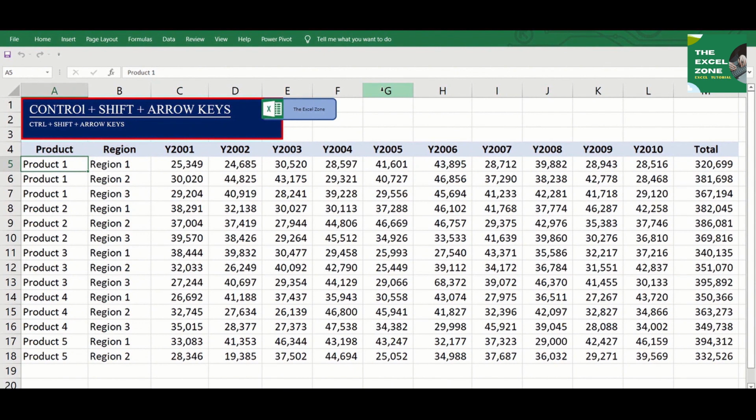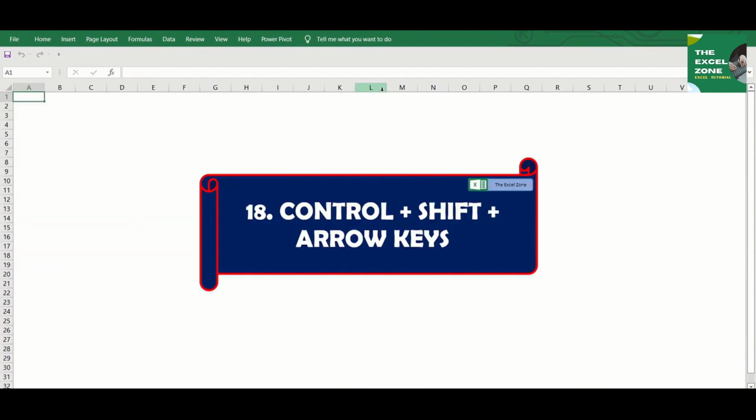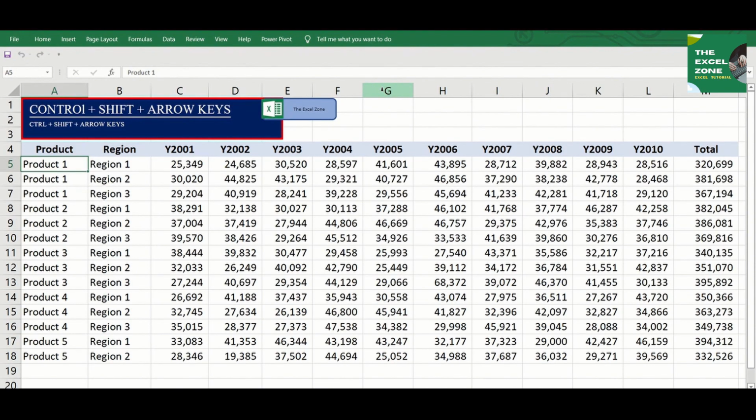Additional tips. You can hold Control plus page up to go back to the previous tab, Control plus page down to go to the next tab, Control plus space to quickly highlight the entire column, and Shift plus space to highlight the entire row. So that's how fast you can highlight a row or column or navigate the tabs without using a mouse.